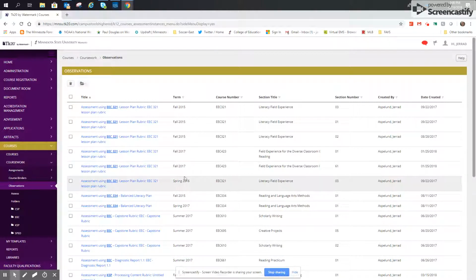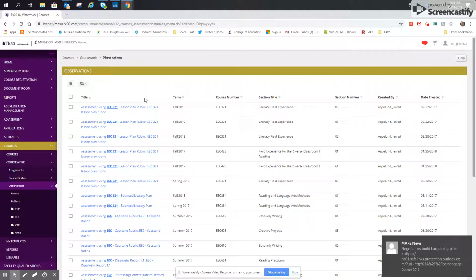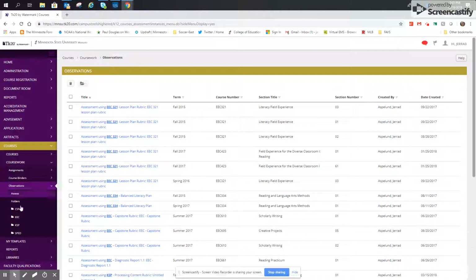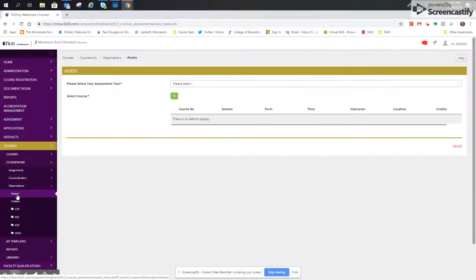You don't have to do the entire course right away. Every student, you could do a student at a time. You could do it halfway through, what have you. You just make sure you hit save. Once you hit save, it will appear in this kind of landing page observation deck. Again, you can do everything right at once if you want, but you can always save and then come back to it here. To actually get through it, to start it, we're going to go to assess.